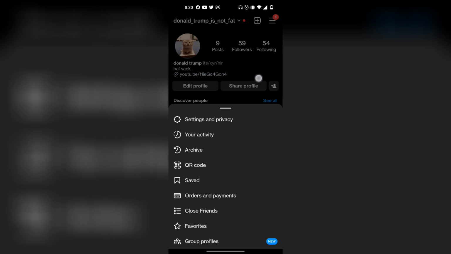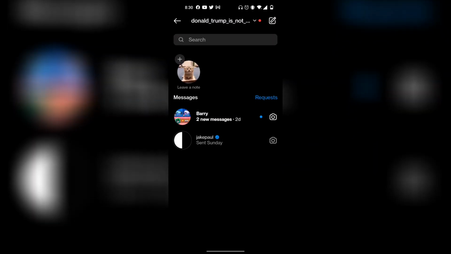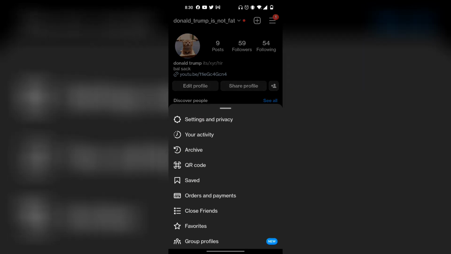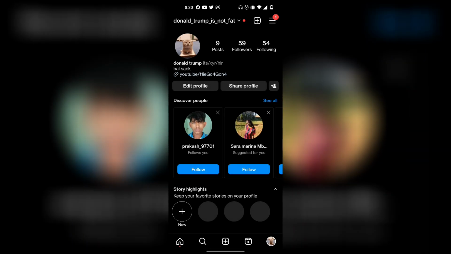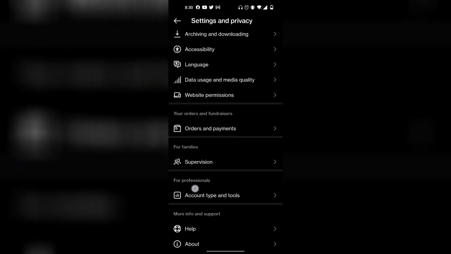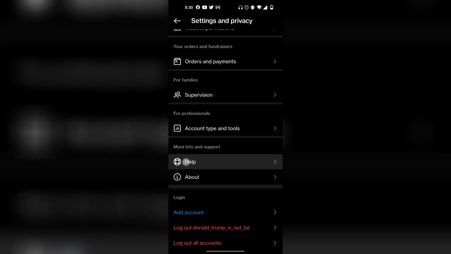So now if everything is fully updated, you go over to check your DMs and then your notes are still not there for some reason. This is another thing that you can do: click on the three bars and click on settings and privacy. And then now from here, what you want to do is scroll down to the very bottom and you're looking for more info and support. And under there, it says help. You want to click on that.